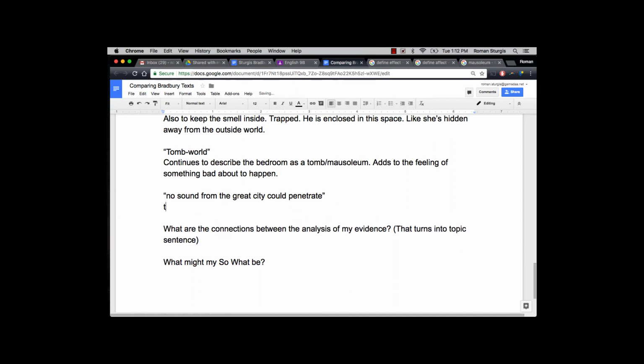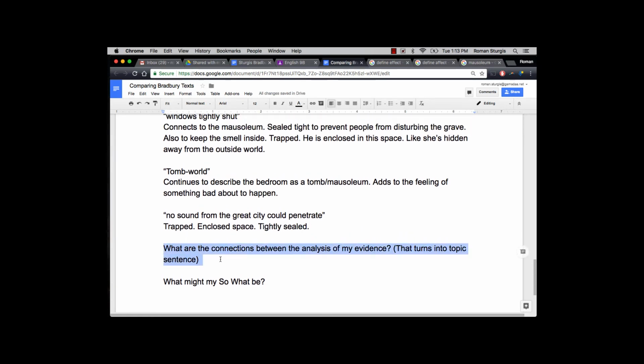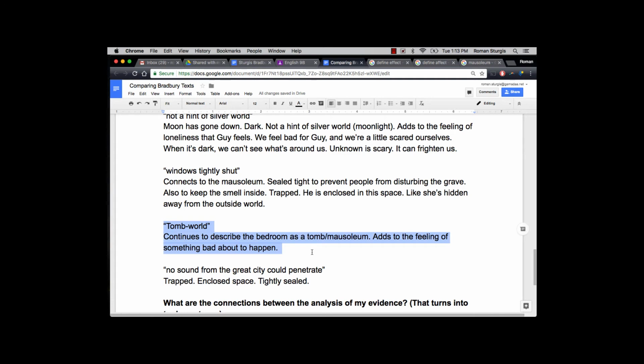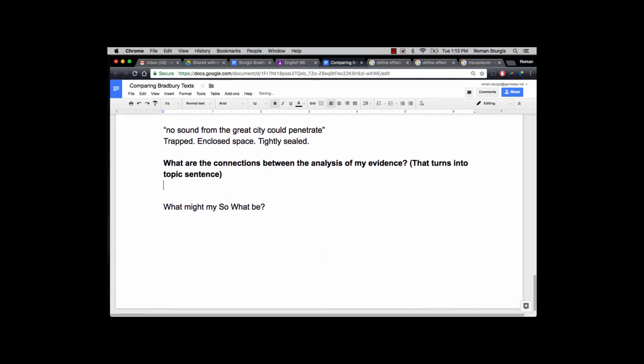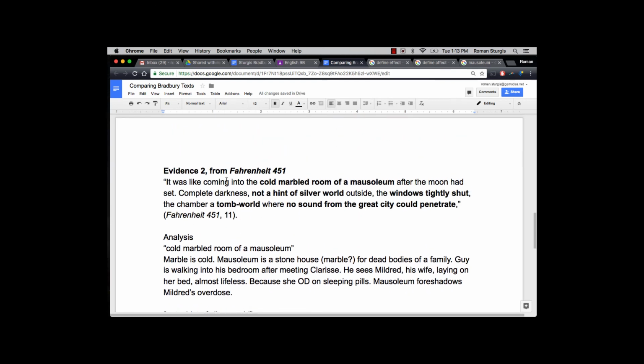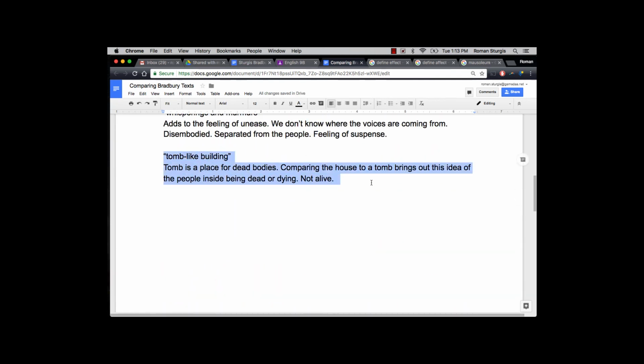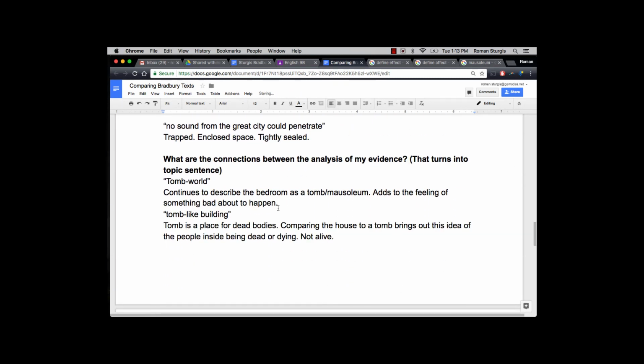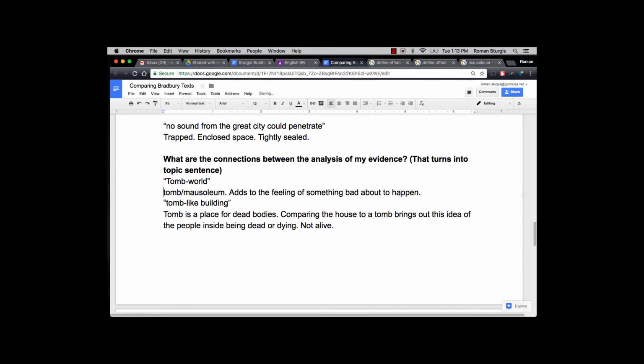Okay, so this adds to the feeling of being trapped, right? The enclosed space, tightly sealed. Now, what are the connections between the analysis of my evidence? So this is a major one, right? The tomb world. So we'll just copy and paste these two right here, put them next to each other, and we're going to try to combine them, okay? Are they talking about the same thing? The tomb and the mausoleum.